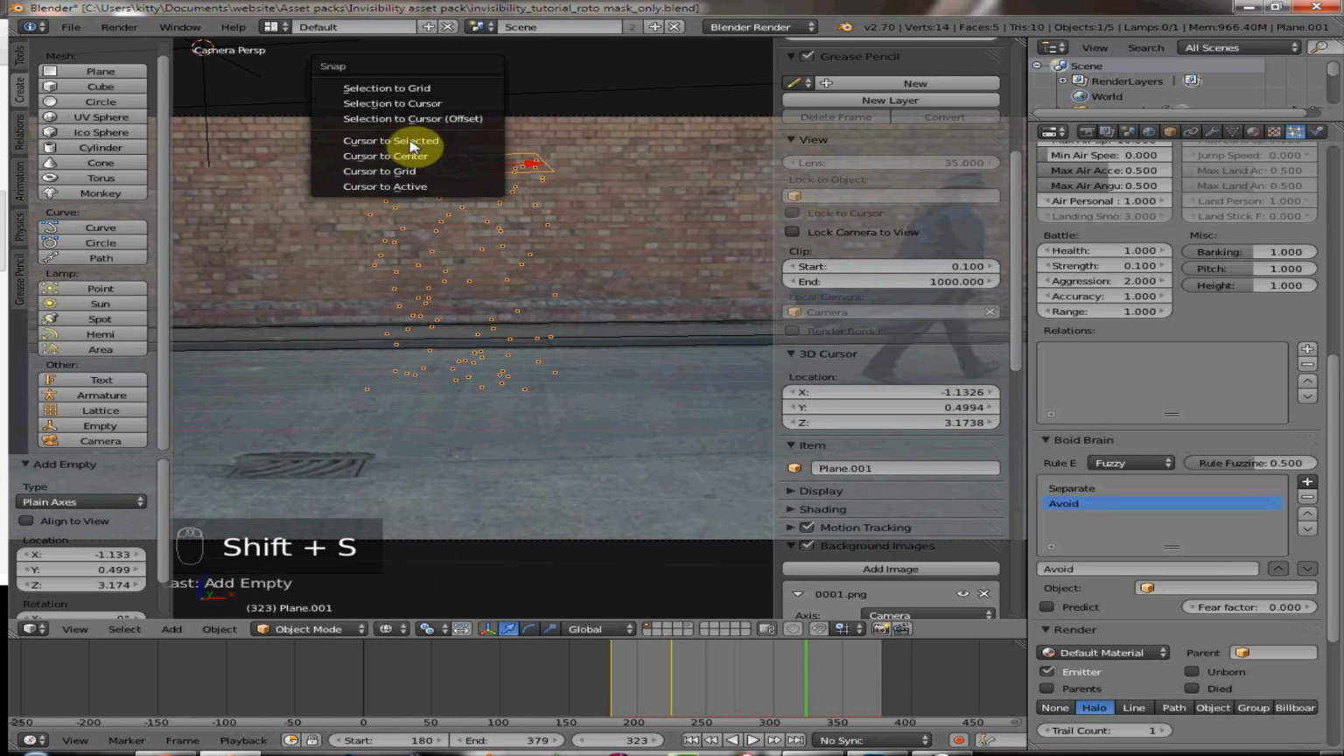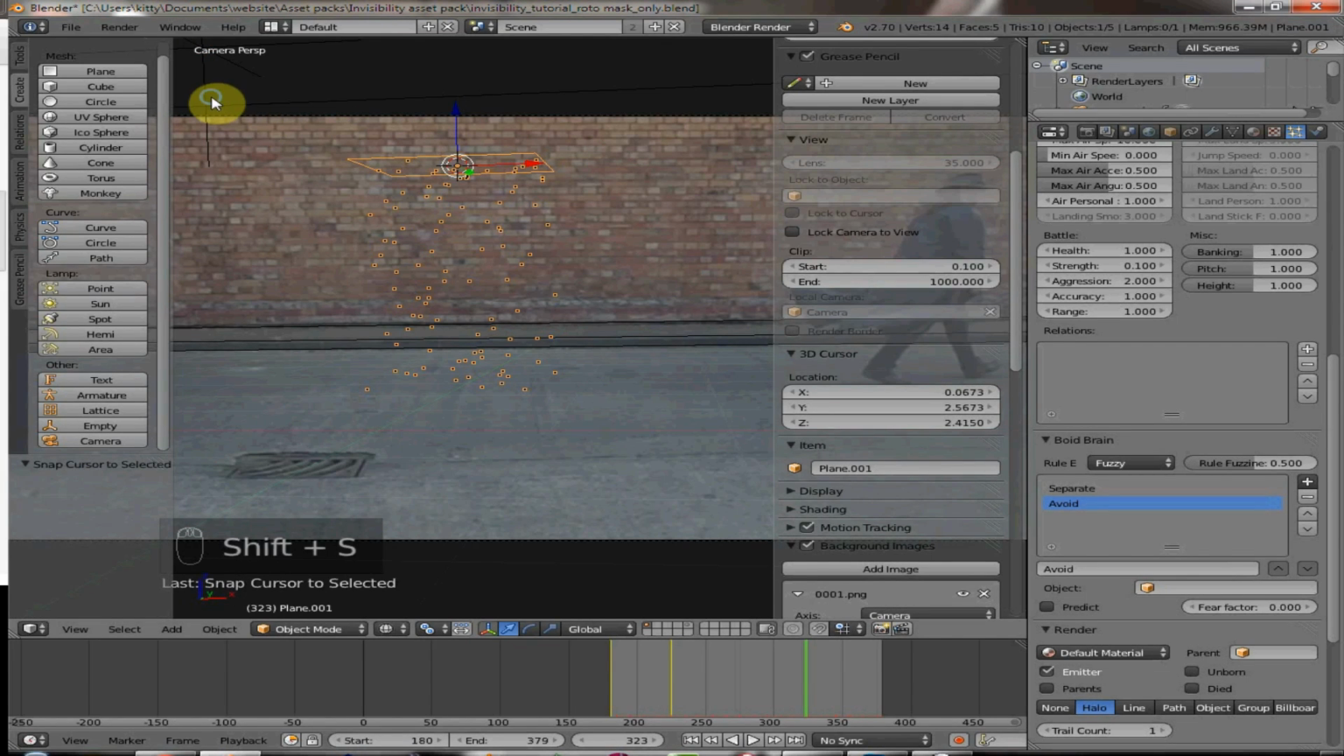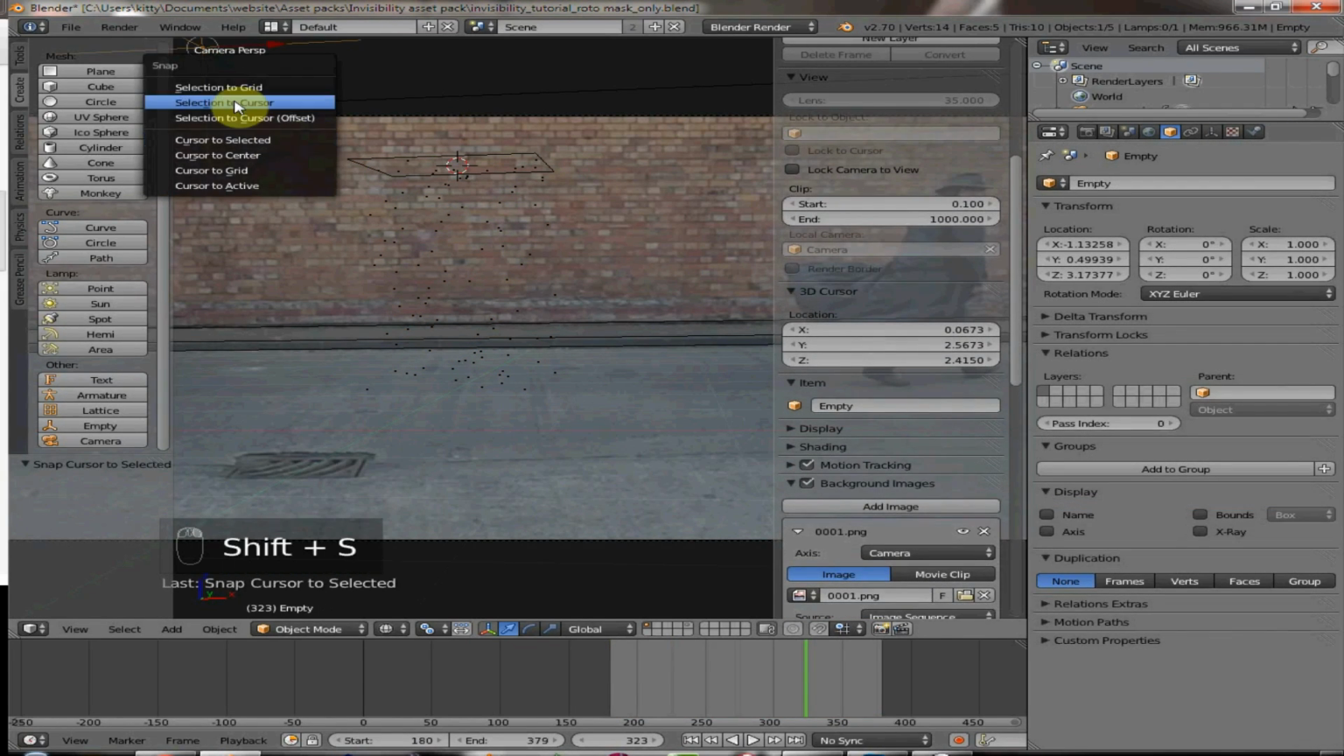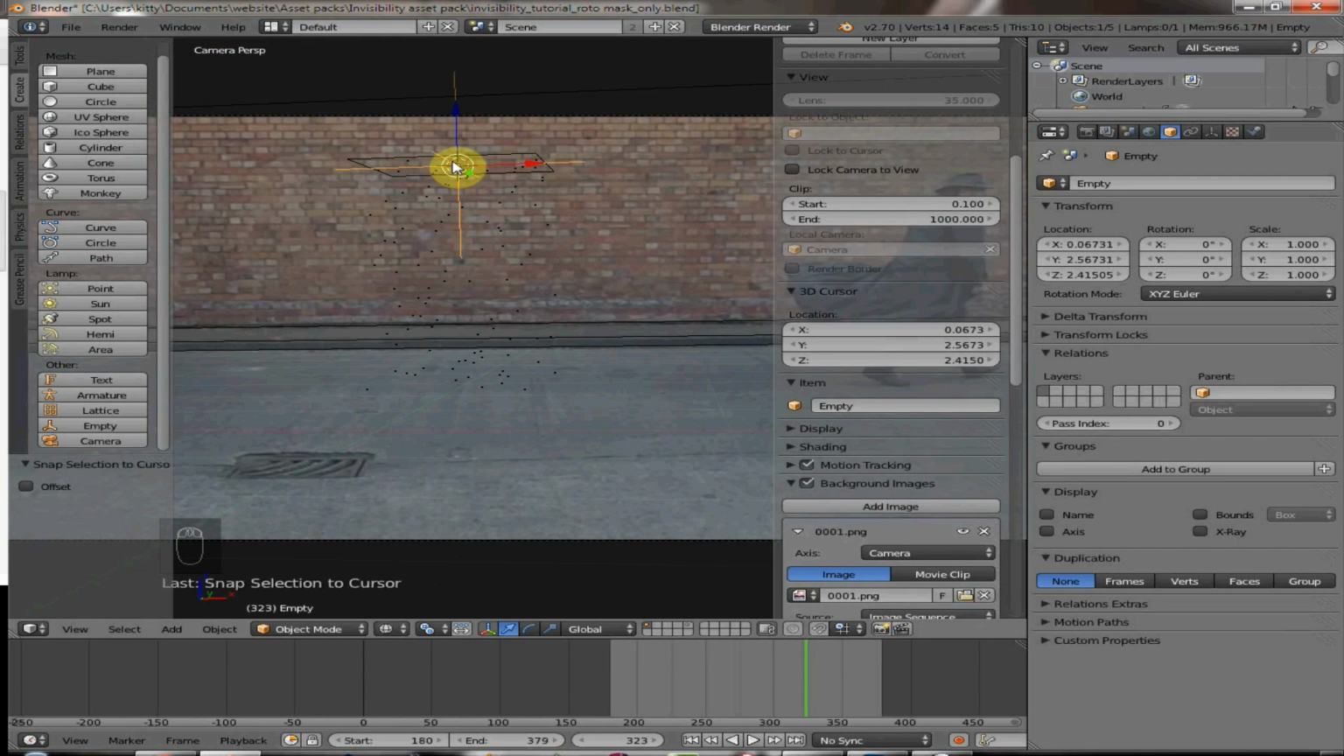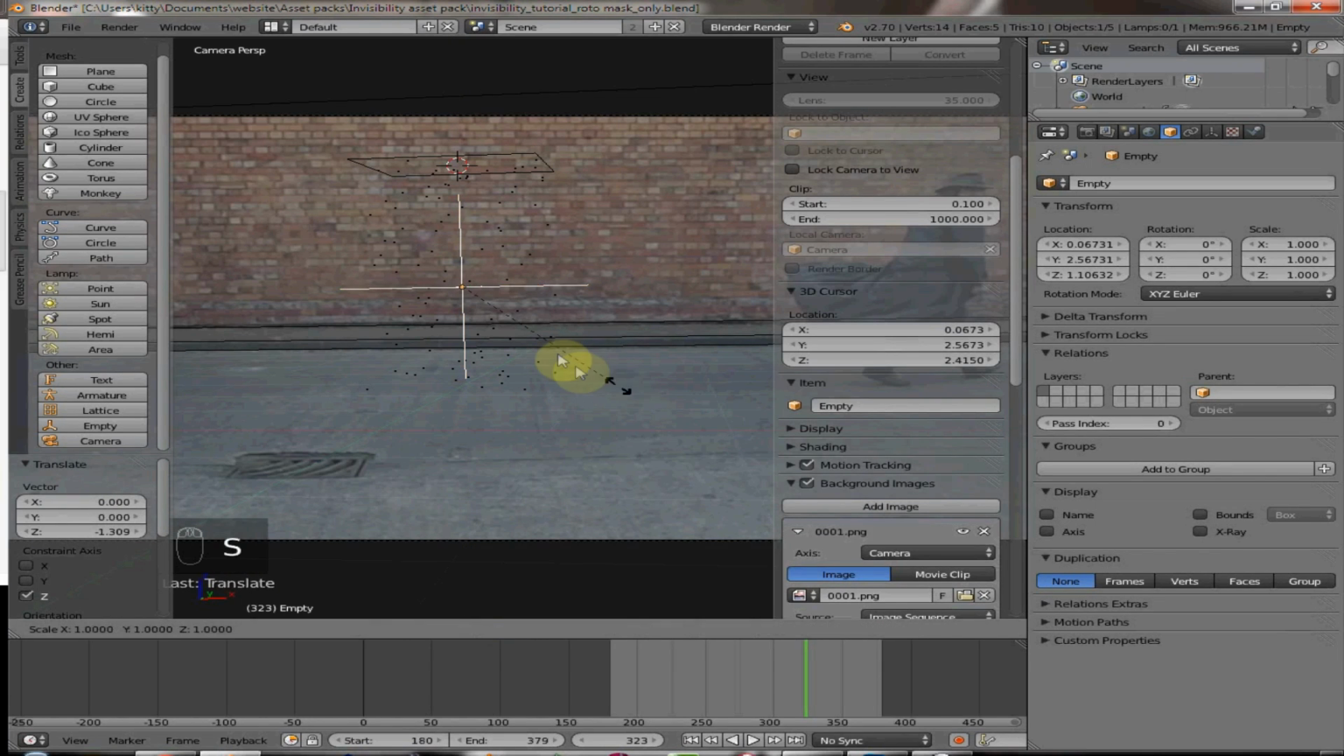Shift S, cursor to selected, and Shift S, selection to cursor. Now our empty is in the same position as our plane. It's right in the middle of our particles. So if we scale it down, it doesn't need to be huge, that's big enough.